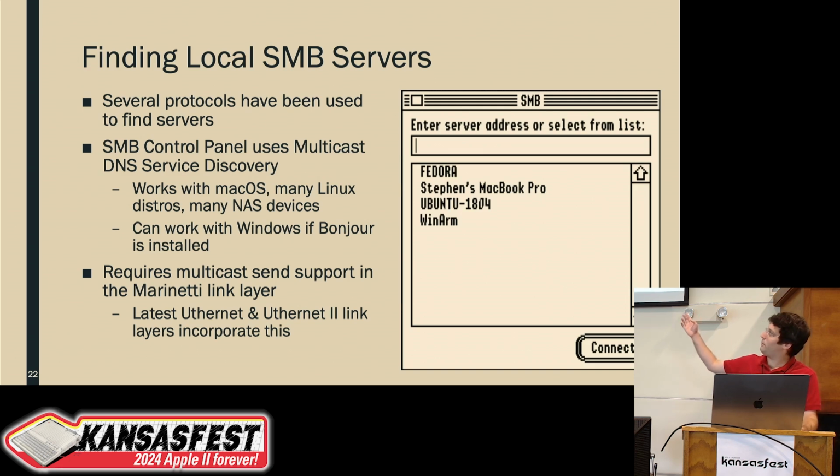And so essentially what that means is the 2GS will send out a packet on the network that says, if you're an SMB server, reply to me saying you're an SMB server. But instead of just sending that to one other system on the network, it's sending it to all the systems that participate in this multicast DNS. And so to do that, it needs to be able to do multicasts, that's sending to multiple systems instead of just one. And so I had to actually update the Ethernet and Ethernet 2 link layers to add support for that. And I worked with Heumann, the maintainer of those link layers, so thank you to him for working with me to do that.